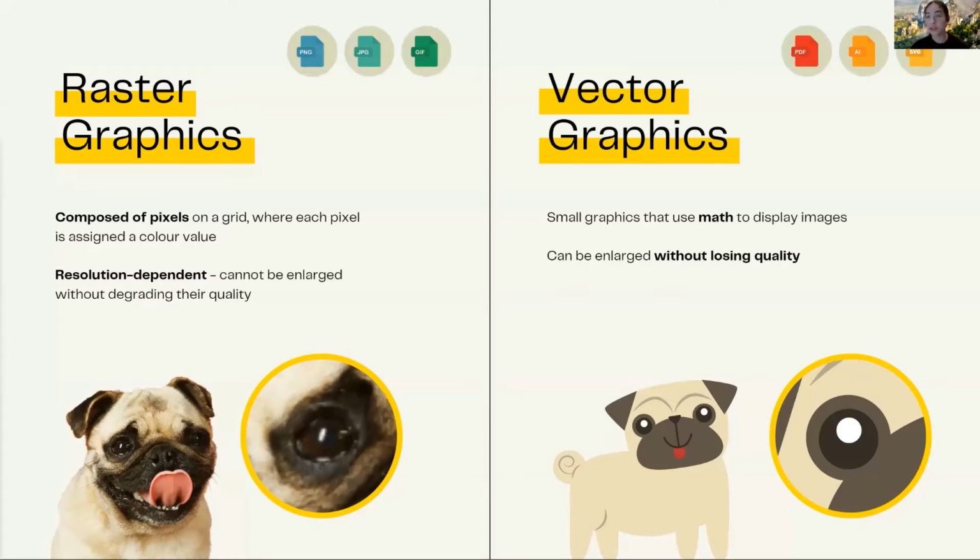Some common file types for raster graphics are PNG, JPEG, or GIFs. For vector graphics, we've got PDFs, AI, which stands for Adobe Illustrator, if anyone is familiar with that graphic design software, and of course, we've got SVGs.